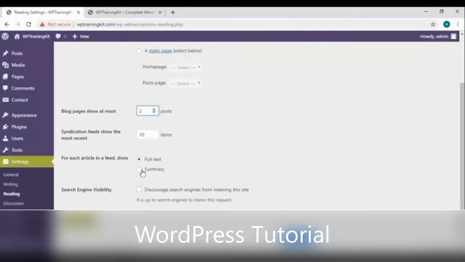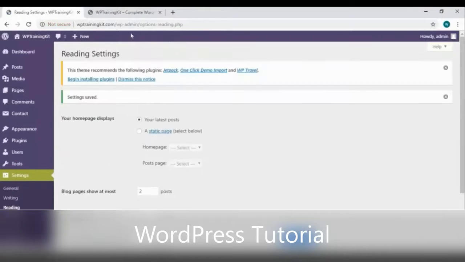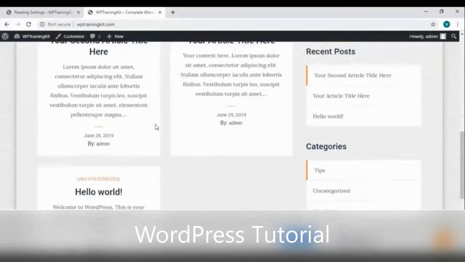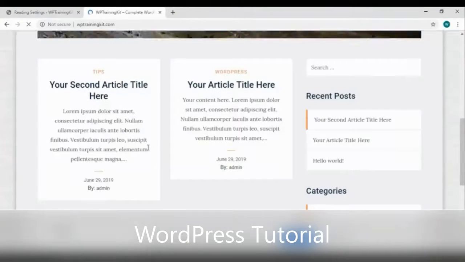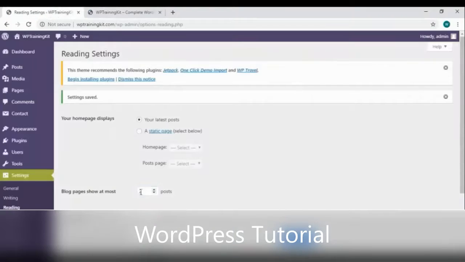You can select to display a full article or a small summary. Then Search Engine Visibility. Do not select it to gain search engine rankings, and then click on the Save Changes button. So here we have set only 2 blog pages at most. Go to your site and refresh it. And you can see it is showing just the 2 posts here.